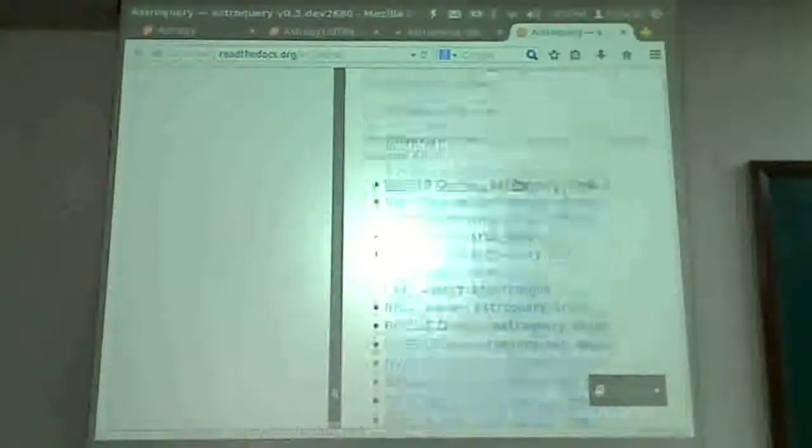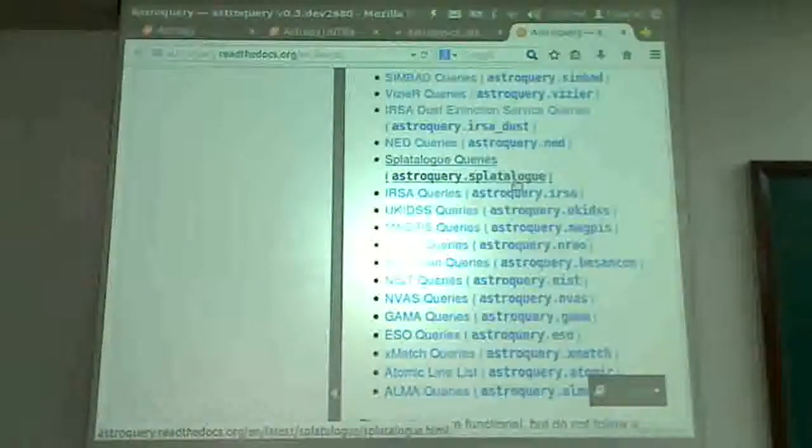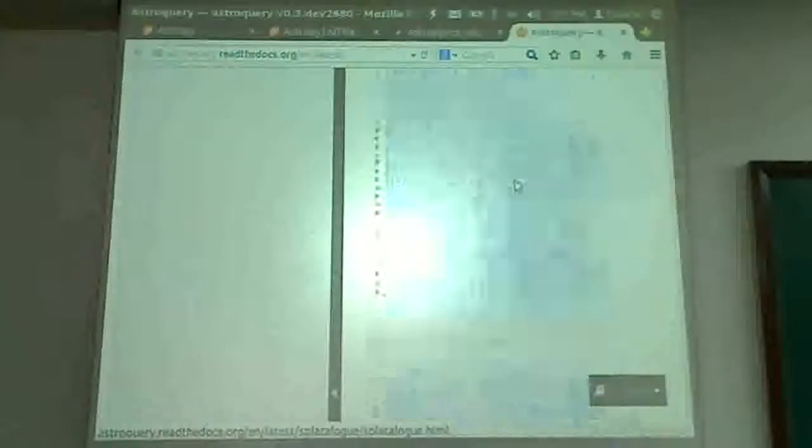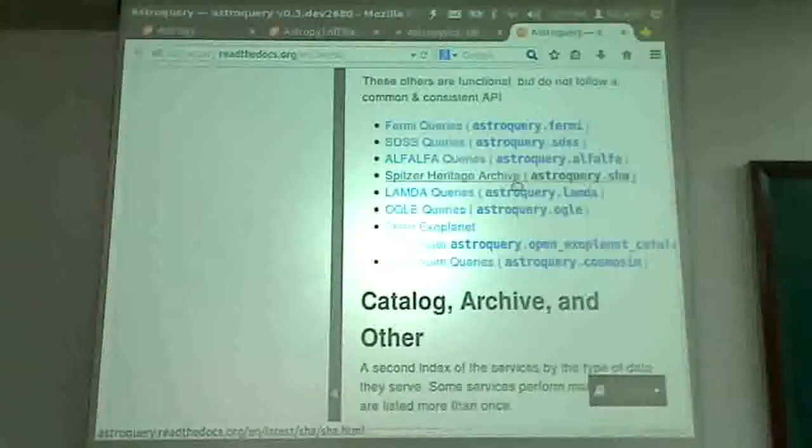You have the ability using AstroQuery to query all these databases. You can run Simbad, Vizier queries, the dust extinction services of IRSA, NED, UKIDSS, and so on. You even have further queries under development for Fermi, SDSS, Spitzer Heritage Archive and so on. I would call it a pretty powerful tool because it makes gathering information on sources very, very easy.